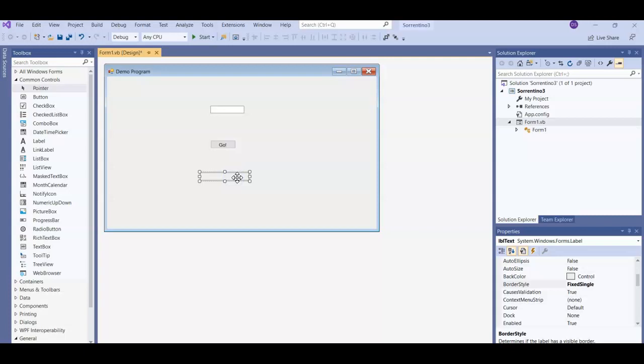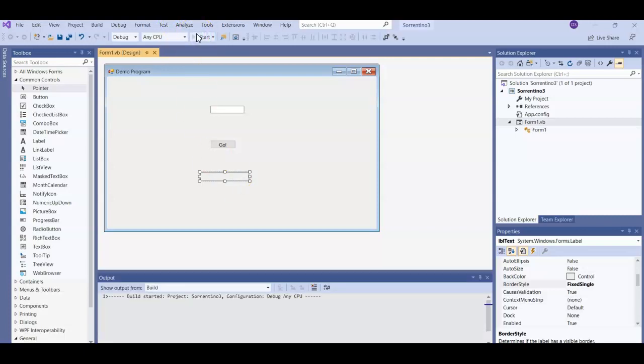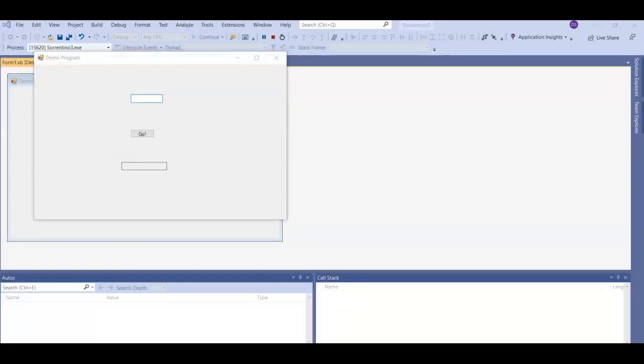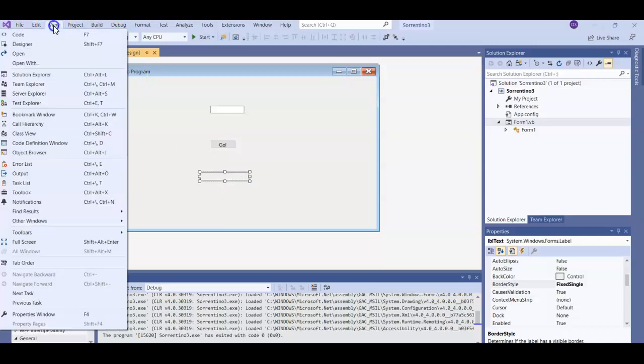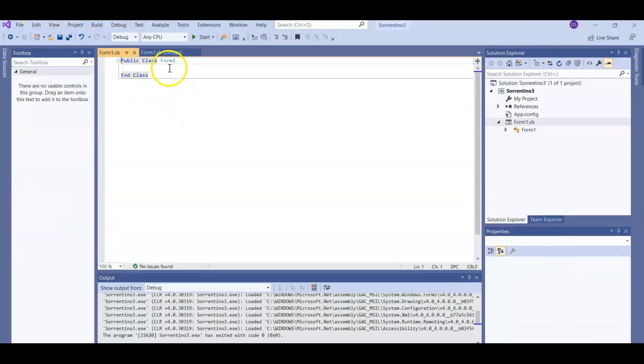So not with the border style so much, but you can just, when you run this, right, you can see now that the label is right here. Okay. Now you don't always have to do that. I'm just kind of giving you some options here. All right, the other thing that I want to talk about is the code. So I'm going to go to View Code, and right now there is no code. All code goes in between the public class Form 1 and the end class.